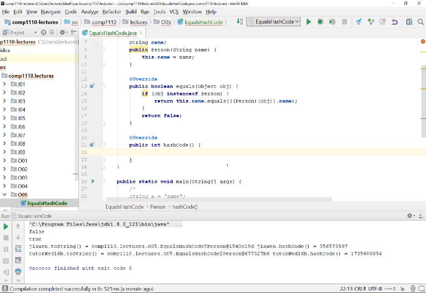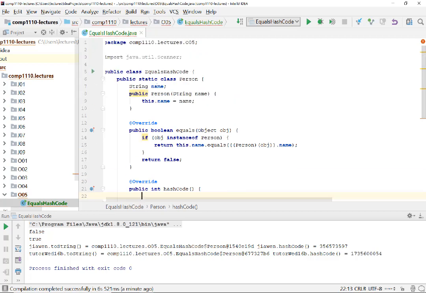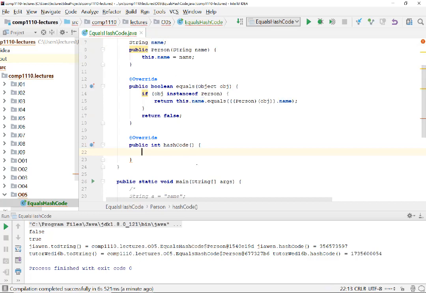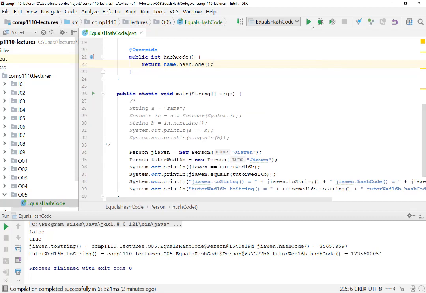Now that sounds really complicated. In the case of this object, there's only one important field, and it's name. So the only important field here is name. So we can just return the hash code of the name. That's a nice simple way to implement hash code for this. All right, now what happens if we run the code again?